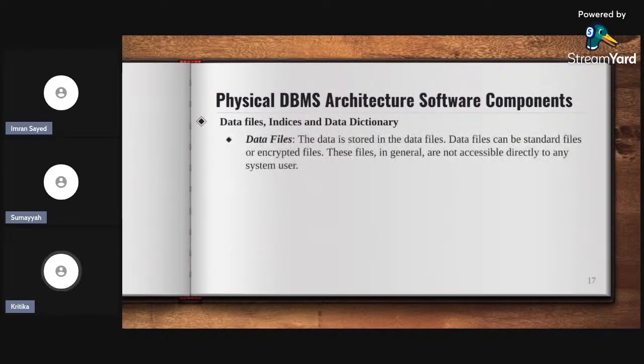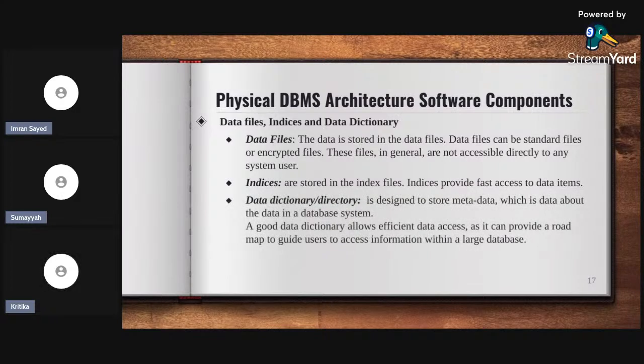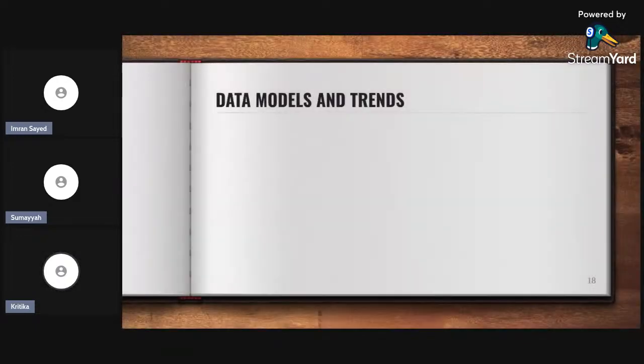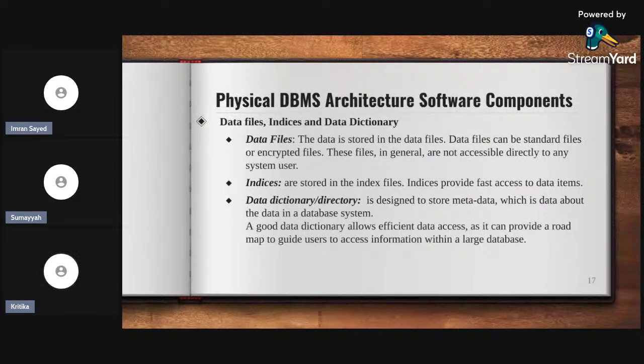Data files, indices, and data dictionary. Data files: the data is stored in the data files. Data files can be standard files or encrypted files. These files, in general, are not accessible directly to any system user. Indices are stored in the index files. Indices provide fast access to data items. Data dictionary or directory is designed to store metadata, which is data about the data in a database system. A good data dictionary allows efficient data access as it can provide a roadmap to guide users to access information within a large database.